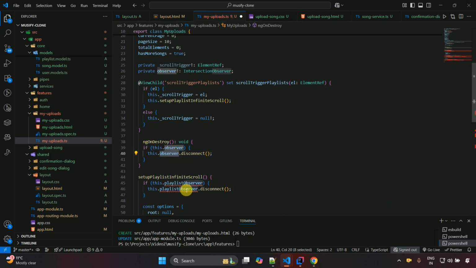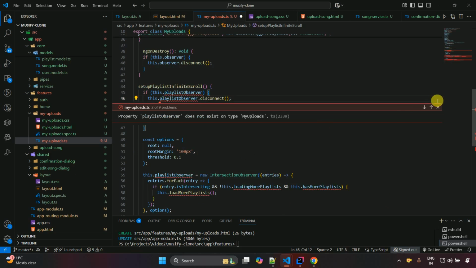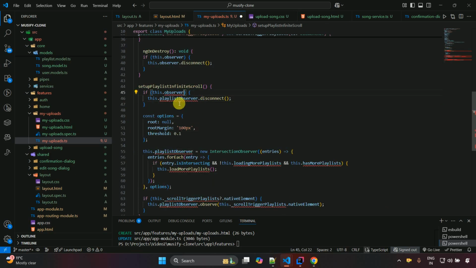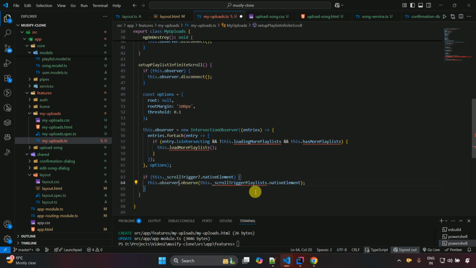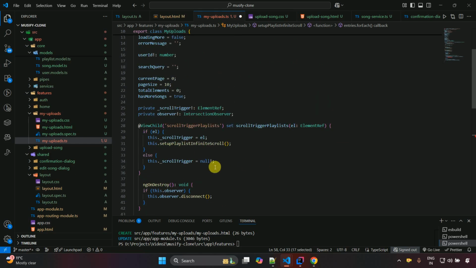Over here also I'm going to copy paste, sorry, my bad. Over here, this one, and we don't have to worry about this for now. Underscore we are going to change those, and this one underscore scroll trigger, and here we have loading more, this one, and hash more songs. So just make these changes, and let's scroll up over here, and let's verify everything is correct.